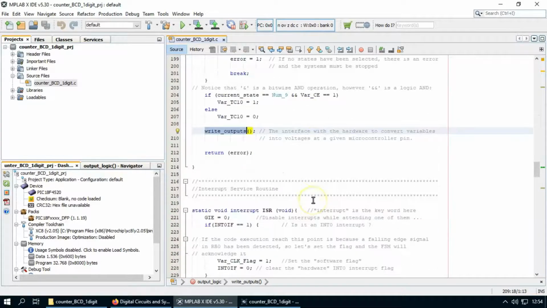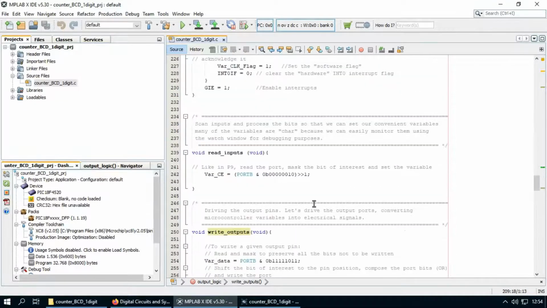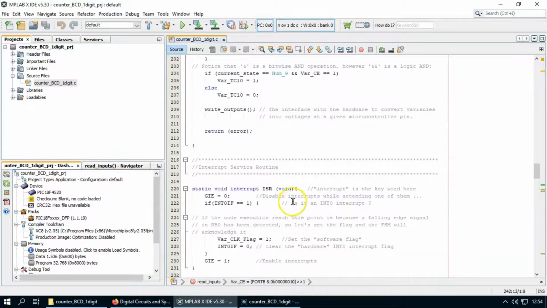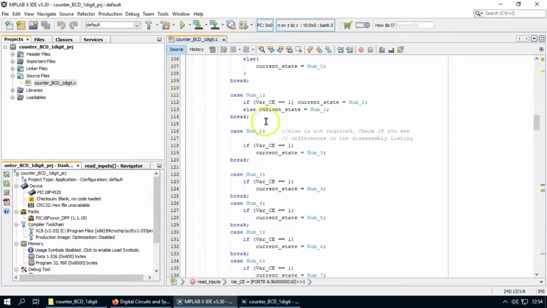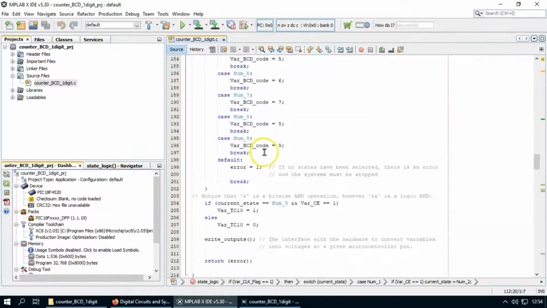Perhaps the only thing left to explain is the read input. But this time it is that simple. You read the whole port and you mask the bit of interest, the RB1, and then you shift it 1 bit to the right to construct the variable of your interest, the var containable, to be used in the main program, in the main loop and in this switch structure.